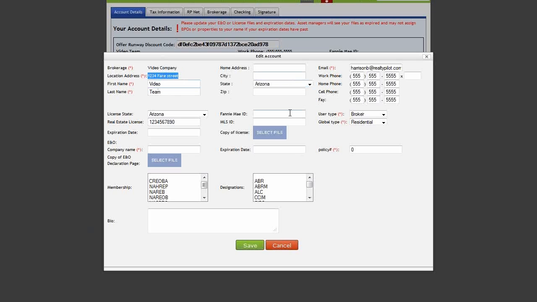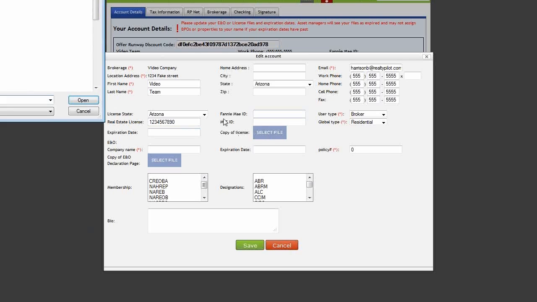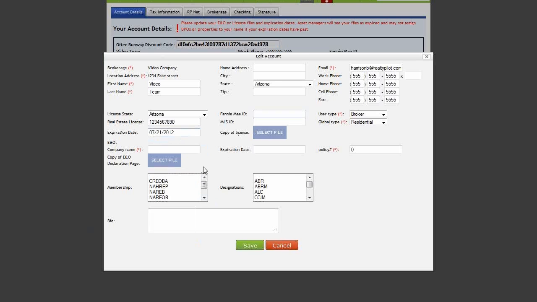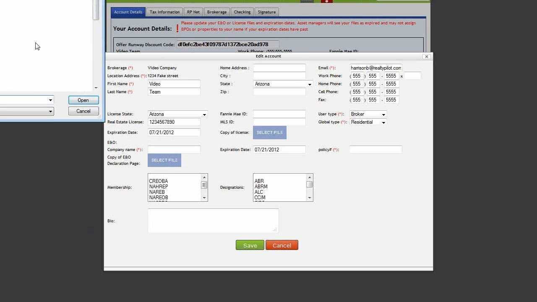Once that's all correct, you want to go to your license, click Select File, and you can upload a copy of your license. Enter the expiration date and your E&O company name, expiration date, and policy number. And then you want to, by clicking Select File, upload a copy of your E&O declarations page.